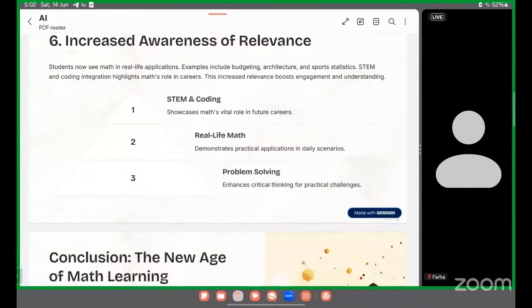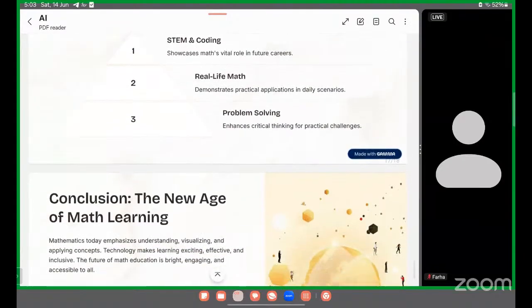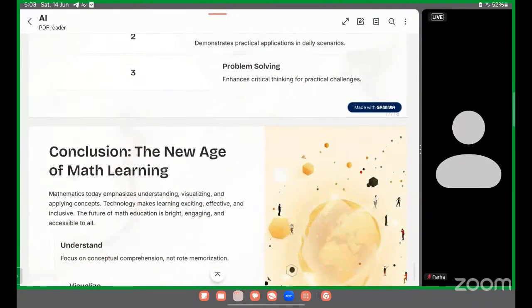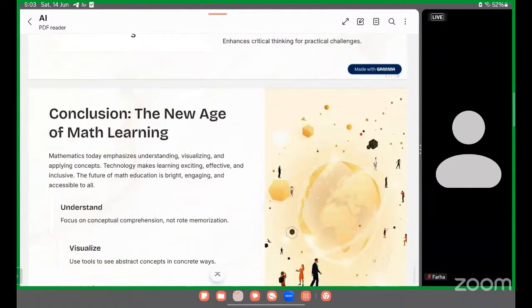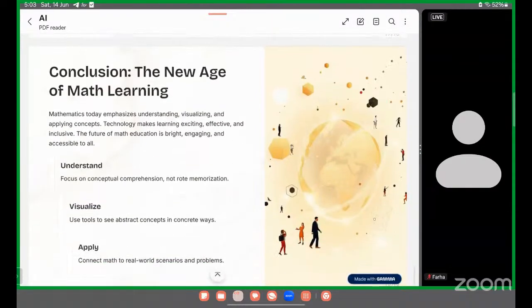Conclusion: the new age of math learning. In math learning, first we understand and focus on the problem and root cause, then we visualize using tools, abstract the concept in concrete ways, and apply math in real-world scenarios and problems. Okay, so these are some conclusions we made when we use AI in teaching.